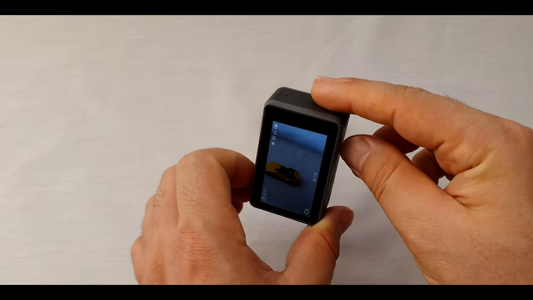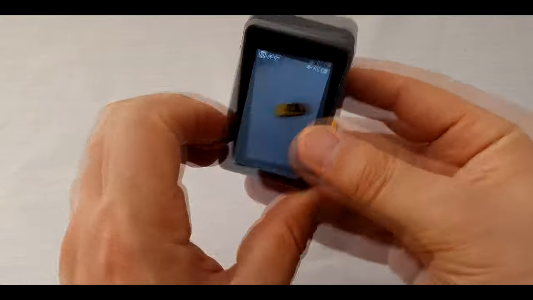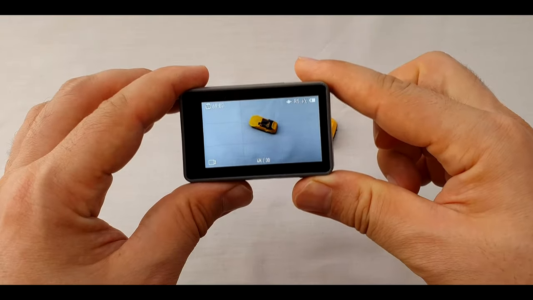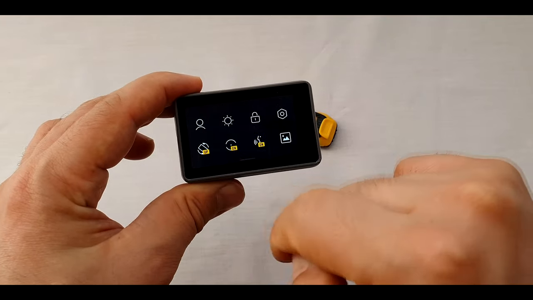If you're shooting in a portrait mode, you can turn your camera into a portrait mode or even upside down. And if you don't like it, you can go to the menu setting on top and turn the rotation off.